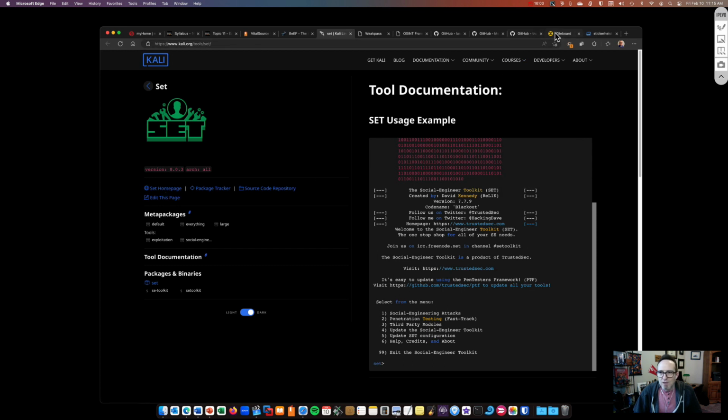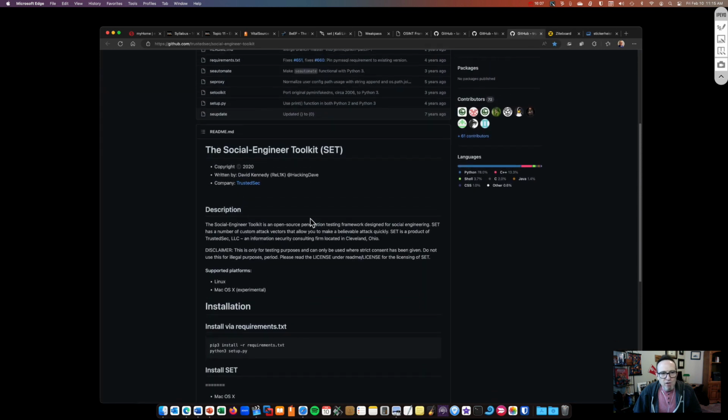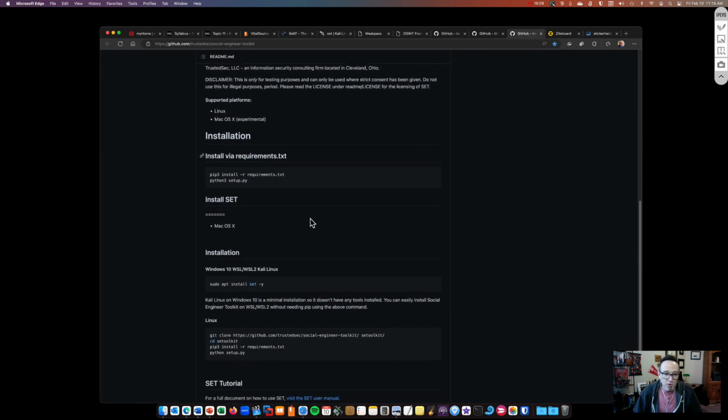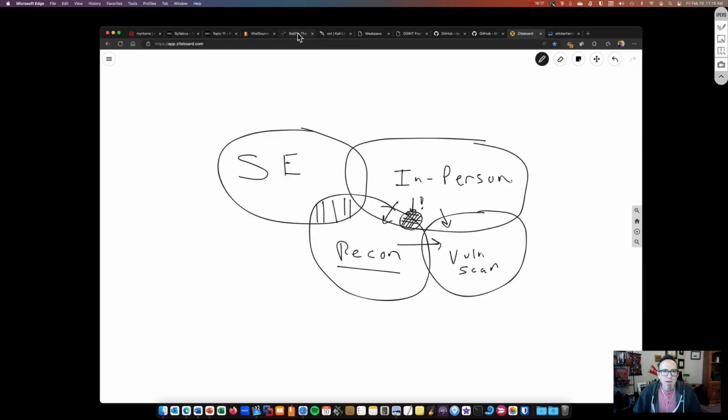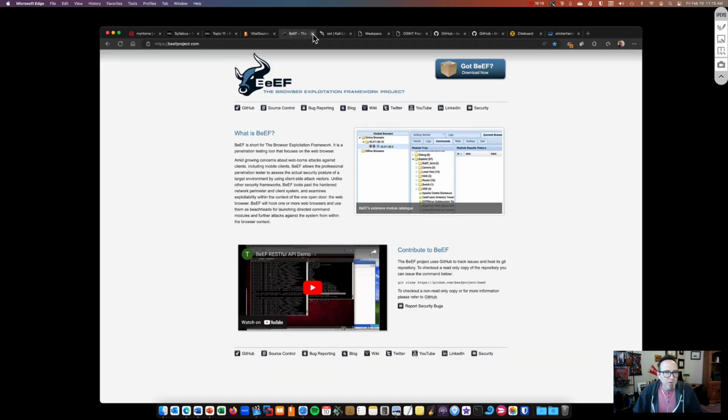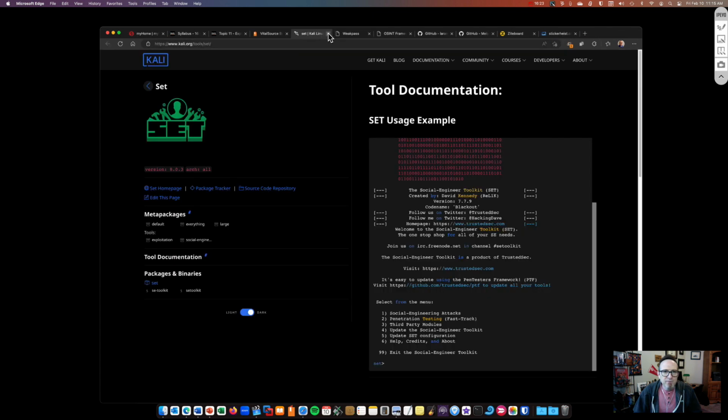If you go to their home page, it's TrustedSec. You can get information about how to install. If you don't have it installed, you can install it, patch it, and of course there is the user guide, which is a full PDF. Talk about BeEF already. You can look at information about it at beefproject.com there.